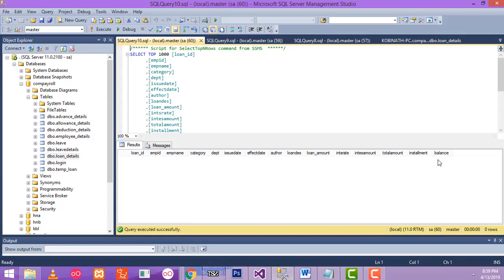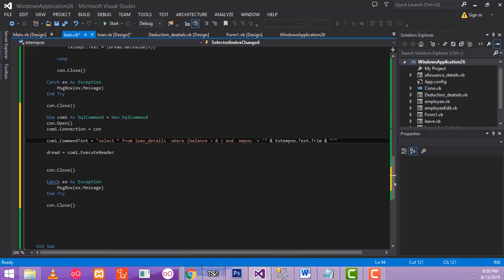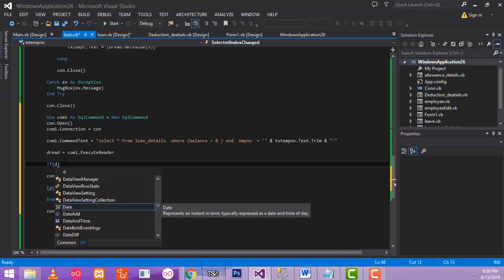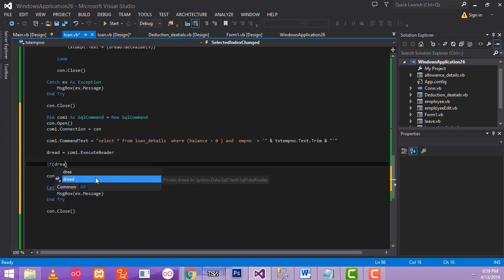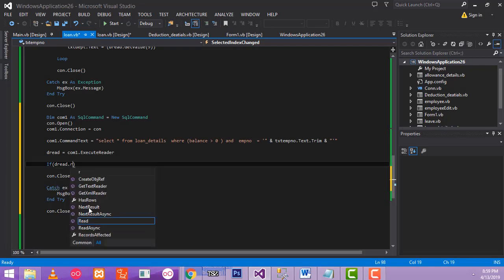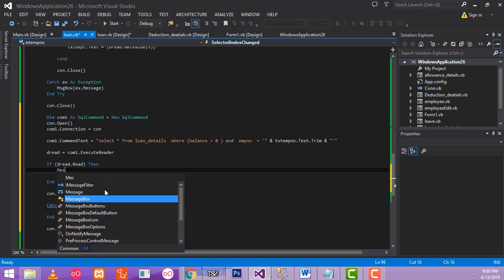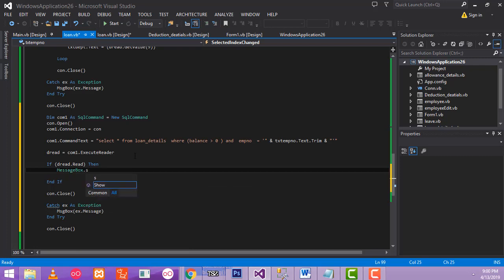If the employee's balance is more than 0, it means there is still a balance, so we can't approve the loan. We have to check the loan for the particular employee. That is the thing you have to write. If it is there, we have to write if dr.Read, and here you have to have some message box to show the messages.